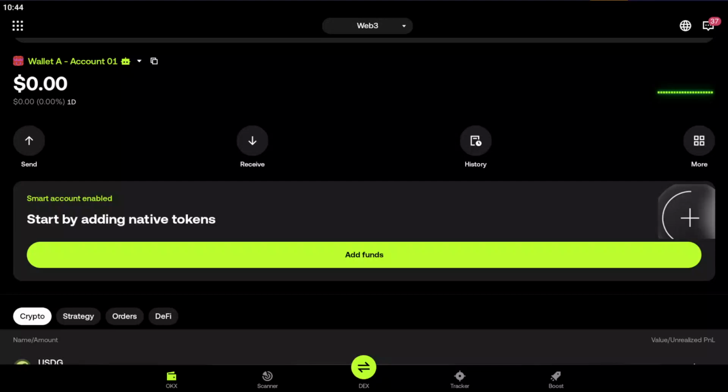In this video, you'll learn how to add the Tron network to your OKX wallet. By following these steps, you will be able to send, receive, and view TRX directly within your wallet application. Begin by opening the OKX wallet app on your device. Ensure that your app is updated to the latest version to avoid any issues during this process.